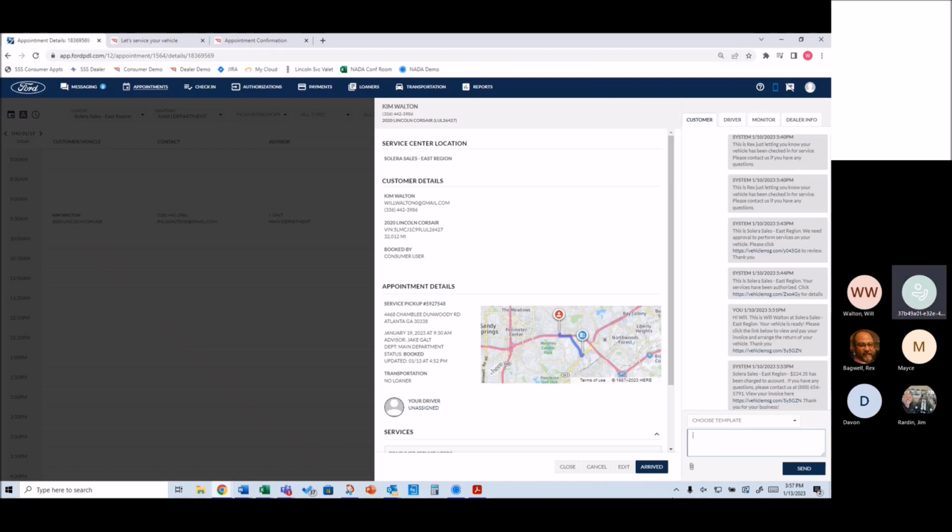Now I'm in the appointment. It's easy for me to click edit and go in and look for an available time and then text that over to the customer. Okay, so I'm not having to play phone tag all day trying to get them on the phone and coordinate that appointment time.